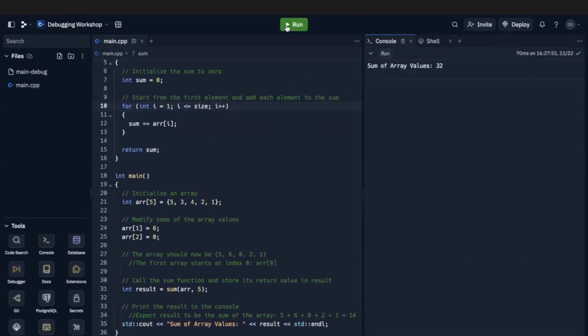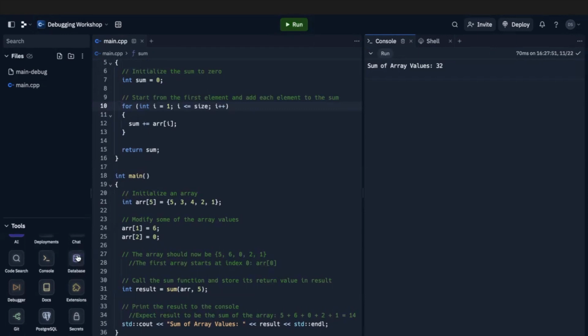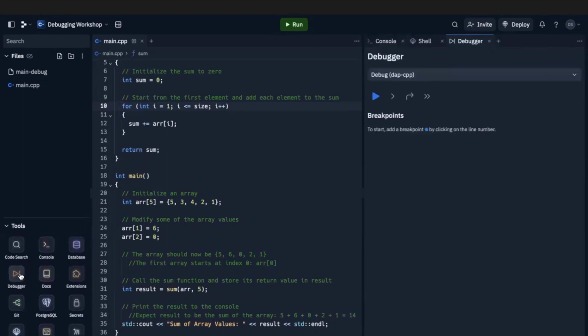So we run our code, and the sum it gives us is 32. This is not what we expected. So now we're going to have to run the debugger. You can find the debugger under tools right here on the left. If you scroll down, it should be right here at the orange button. You can click that. And on the right, instead of the console, you'll be shown the debugger.